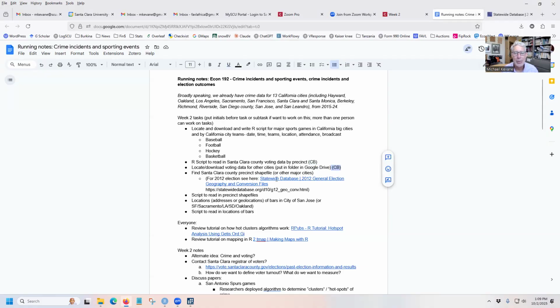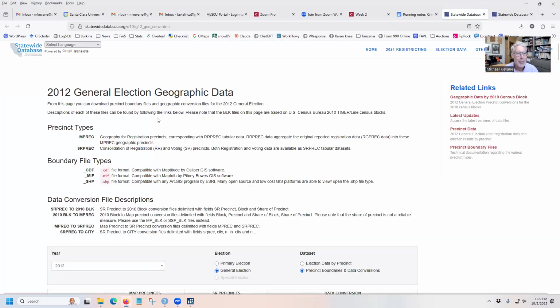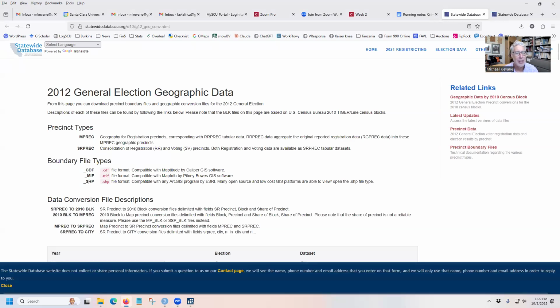So on the running notes here, we have this 2012 link to the statewide database. So let's go and open that. And we see that these are geographic data, so we're going to download the shapefile. We're going to use these SHP format.